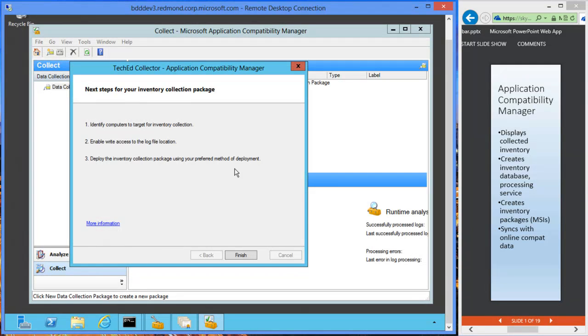The installation is actually what runs the inventory. So the install doesn't really do anything. It doesn't leave anything behind on the machine. It just runs the custom action that collects the inventory and then exits.